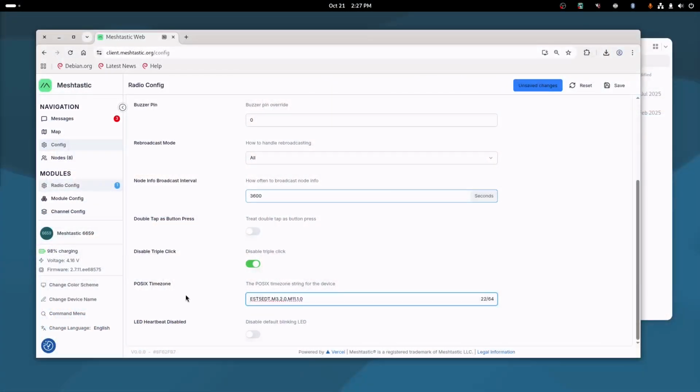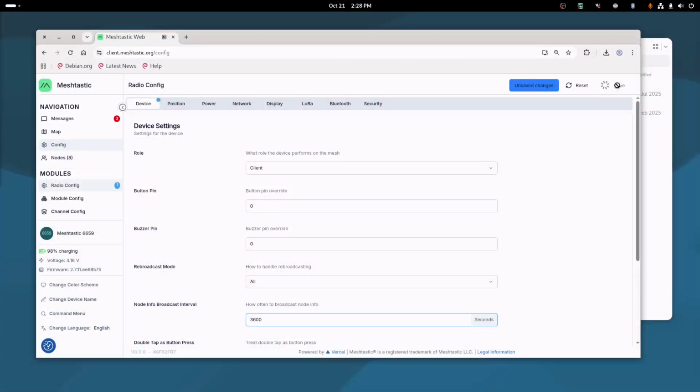In my case, because I'm on Eastern Time, the code for that is EST5EDT,M3.2.0,M11.1.0. I have no idea what it means, but you'll have to look it up in the database that we will link. Once you do that, go ahead and click Save. There we go.